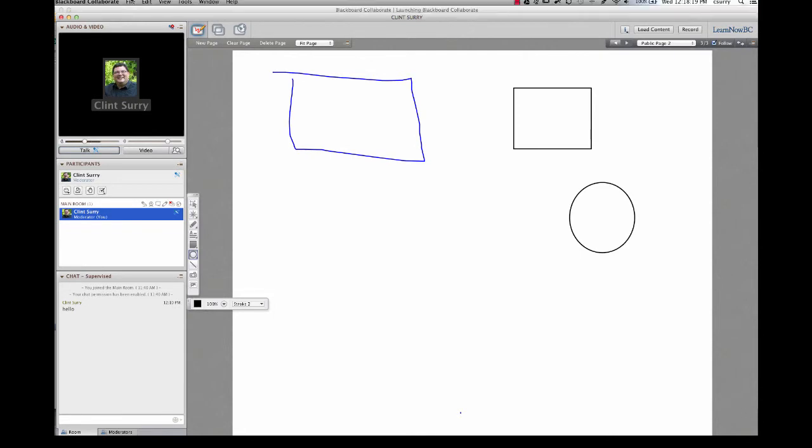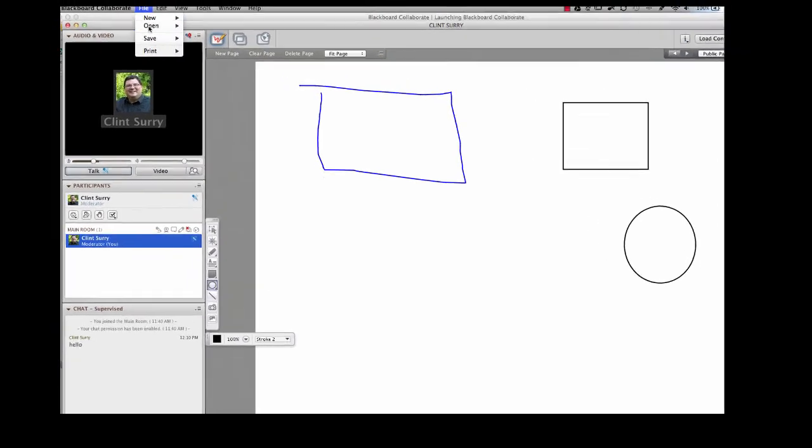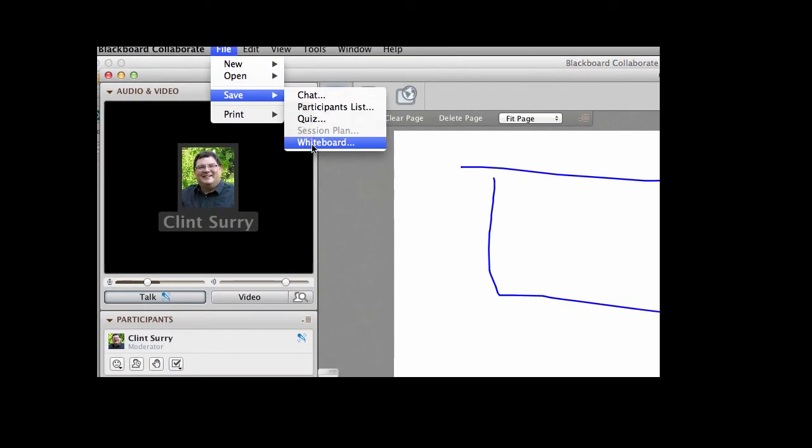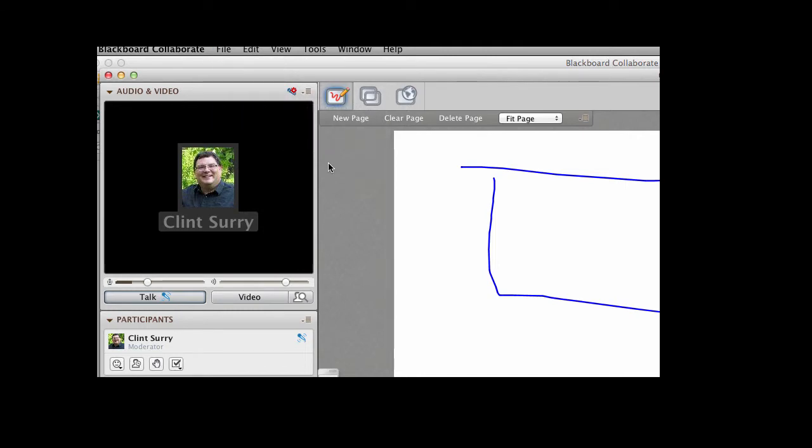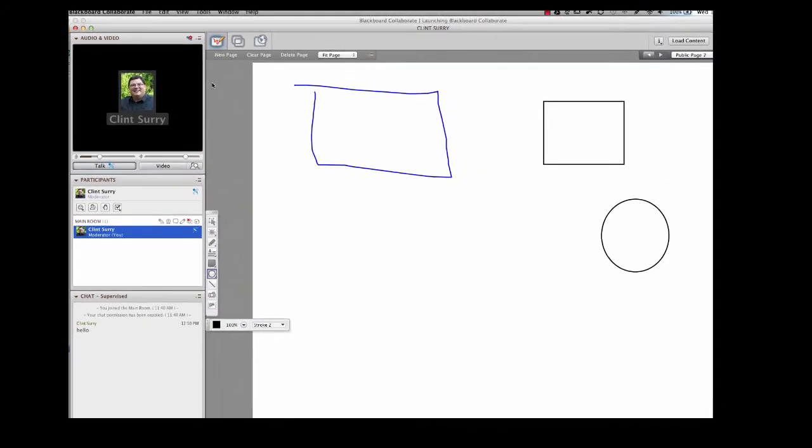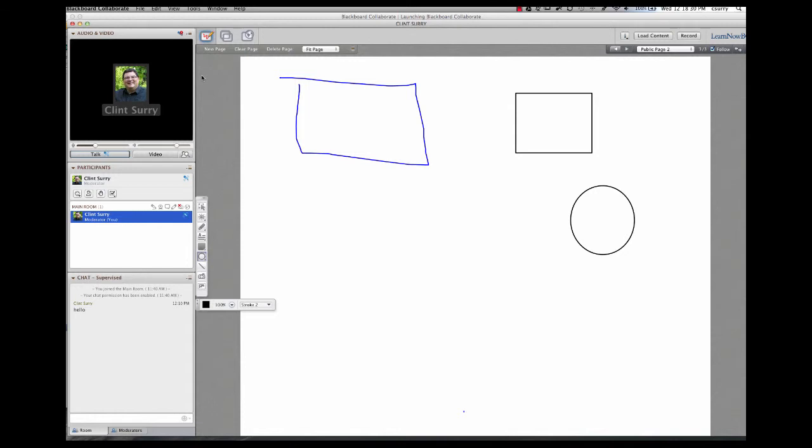At the end of your session, you are able to save your whiteboards. So all the whiteboards that have been written on, you can save them in a variety of formats. I tend to like to save them as PDFs. So if a student does not want to go back into the Collaborate environment, they can just load the PDF on their computer.